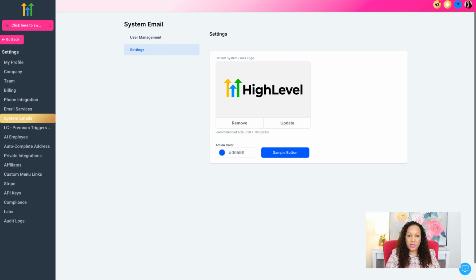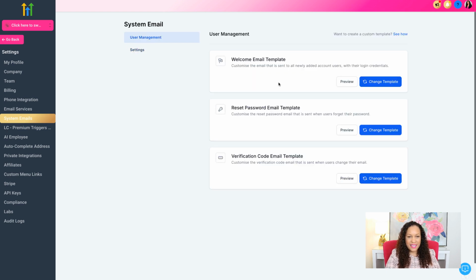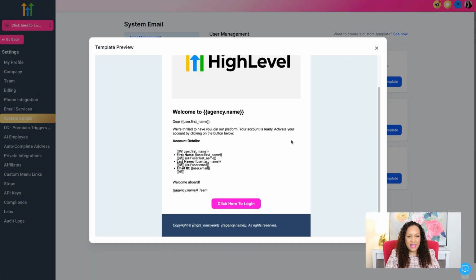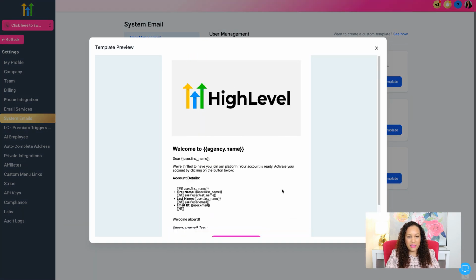So currently we have this blue color. If you want to change that, all you're going to do is select the circle and go ahead and put in the branding color of your choice. Now you can customize these in a very simple manner by uploading your logo and changing the color of the call to action button. So let's take a look at it. Now, if we were to preview our template, you can see that we actually have that pink call to action button. So go ahead and customize your system emails for a fully customized branded user experience.